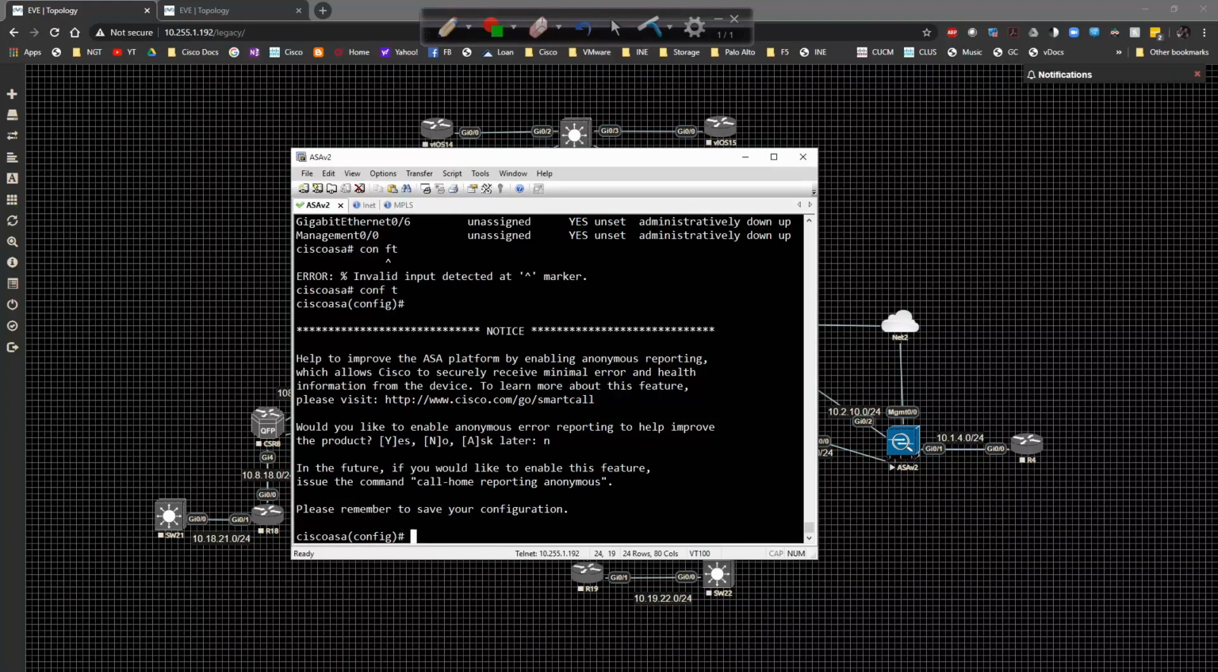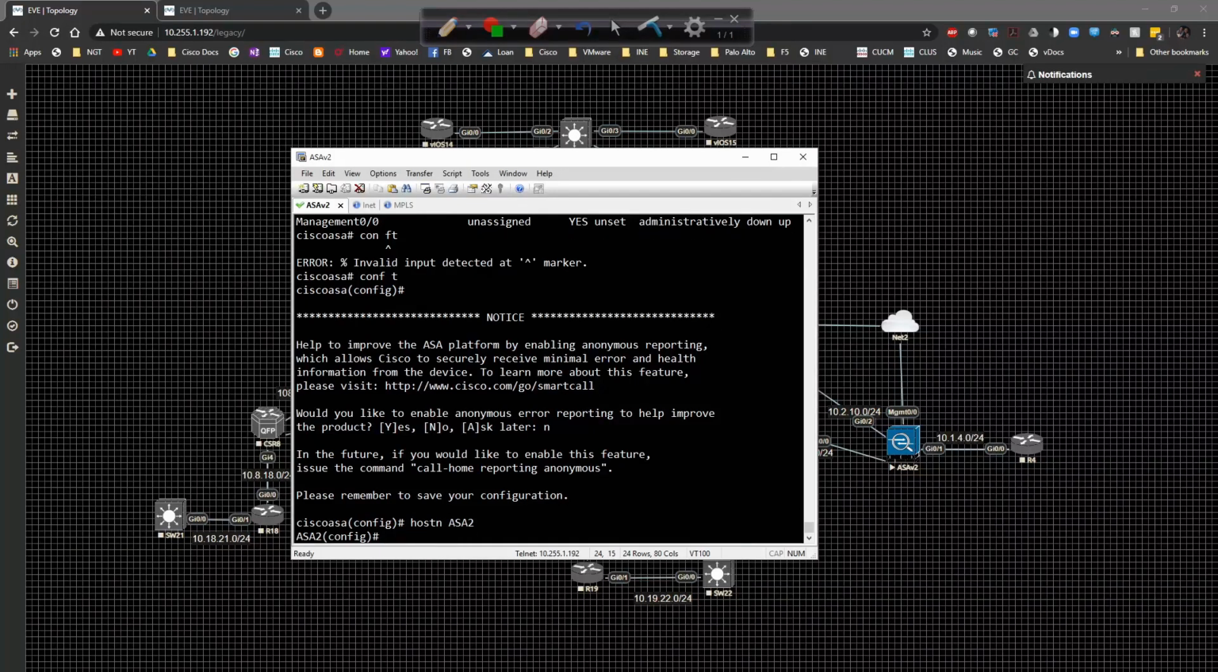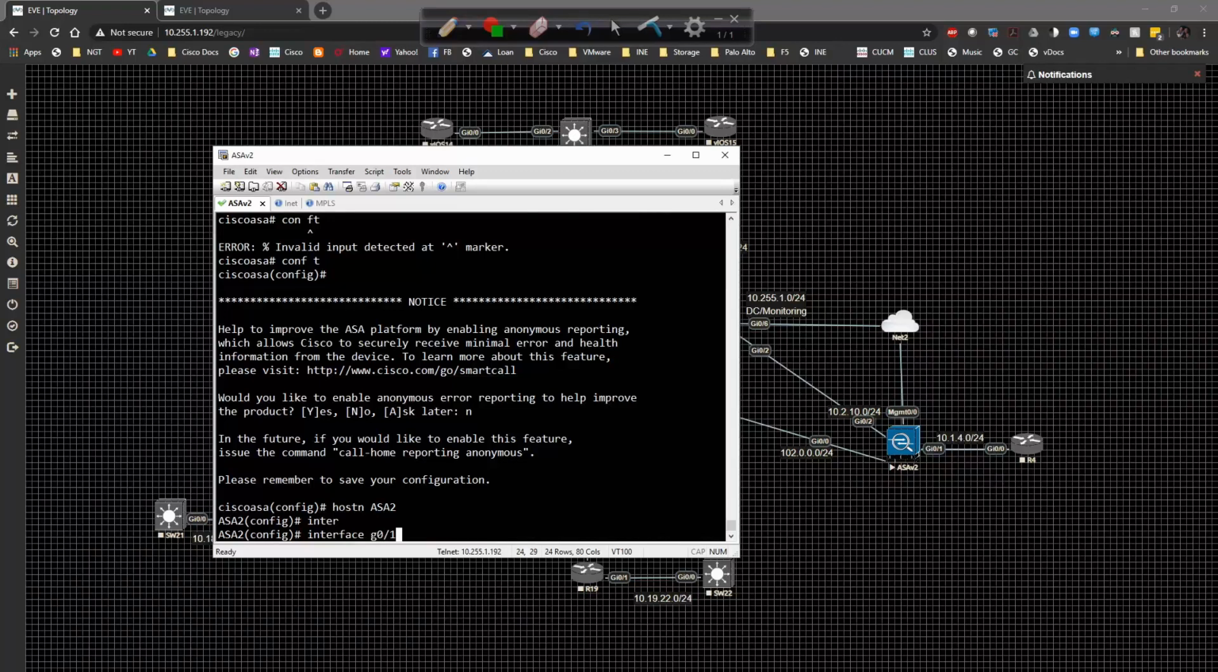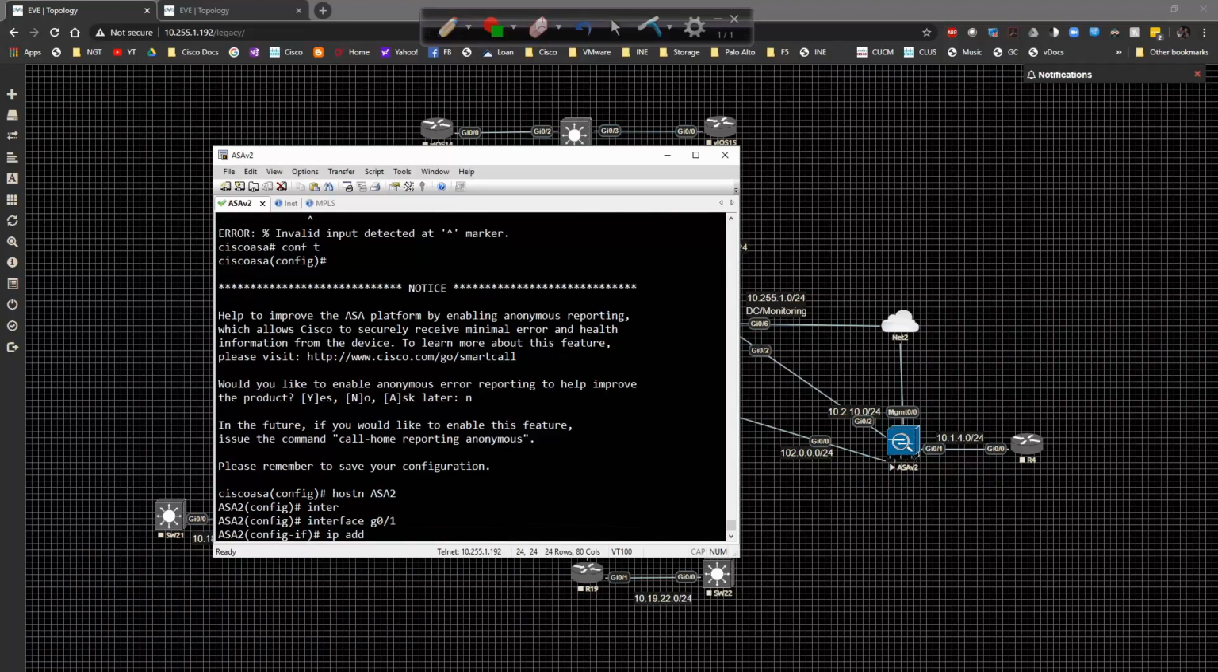So with that being said, now we need to first name it. So I'm going to type in hostname, and it's going to be ASA2. That changes the configuration to ASA2. And now we have to go configure some things. The first thing that I'm going to configure is the inside interface, which is going to be gig 0/1. Gig 0/1 happens to be our inside interface. So I'm going to type in interface gig 0/1. I'm going to type in the IP address, and this is going to be 10.1.4.2/24.